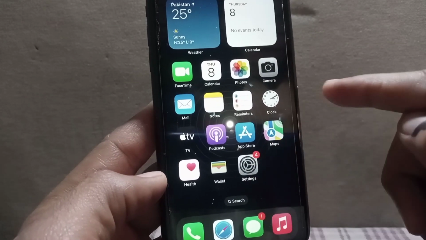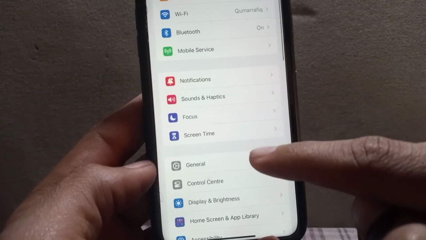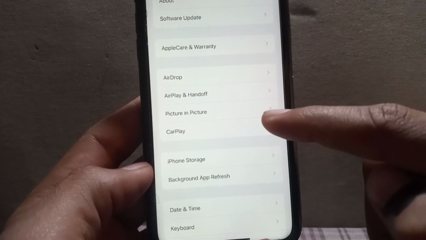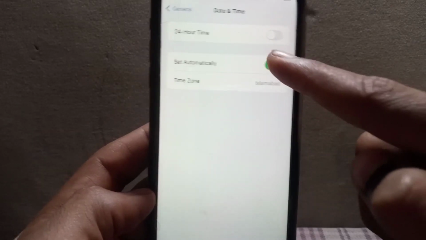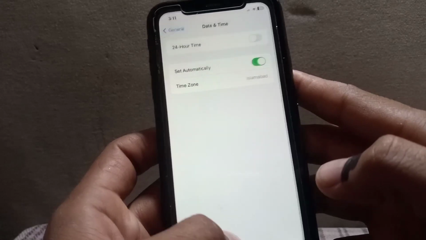Next, tap on Settings here, guys. Now scroll down and find General, tap on it, and guys, tap on Date and Time here. Make sure you have set Date and Time to automatic here. Now see the next solution.